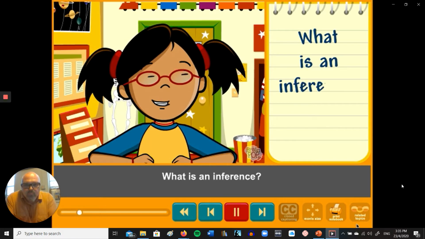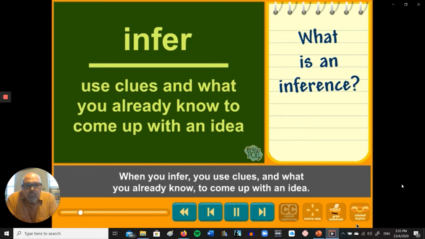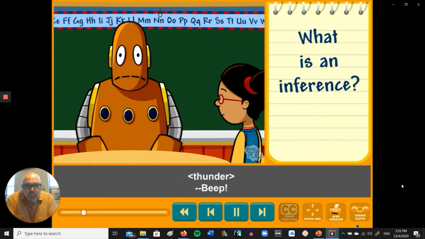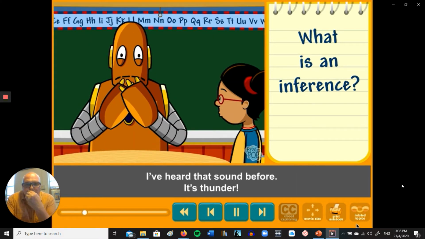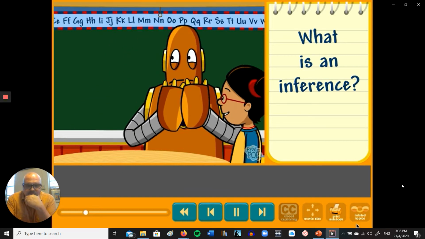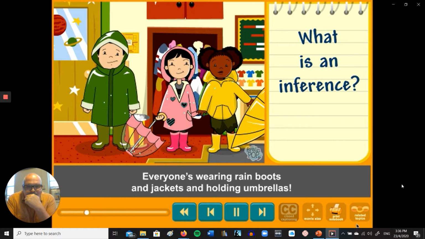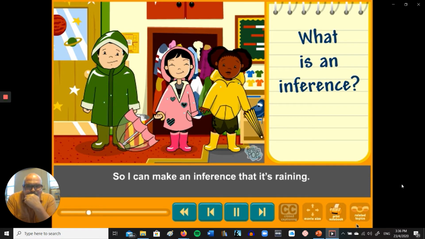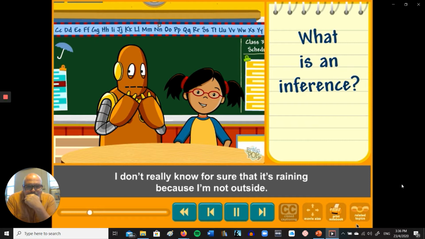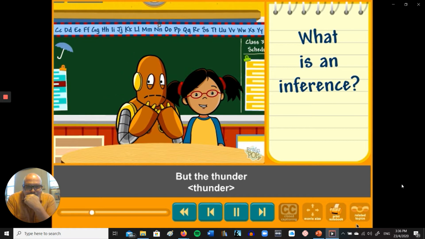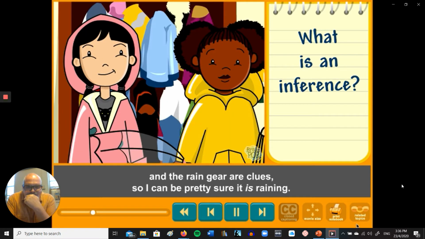What is an inference? When you infer, you use clues and what you already know to come up with an idea. I've heard that sound before. It's thunder. Everyone's wearing rain boots and jackets and holding umbrellas, so I can make an inference that it's raining. I don't really know for sure that it's raining because I'm not outside, but the thunder and the rain gear are clues, so I can be pretty sure it is raining.